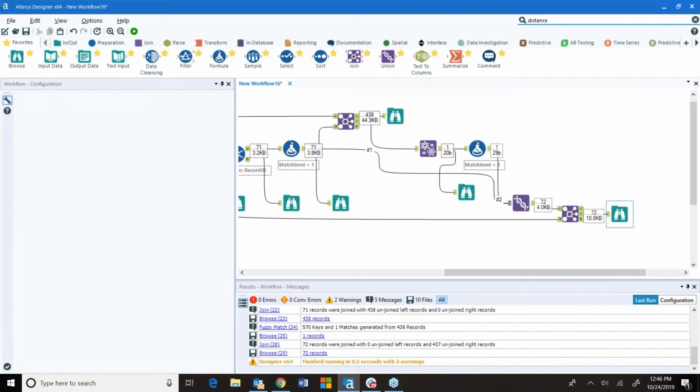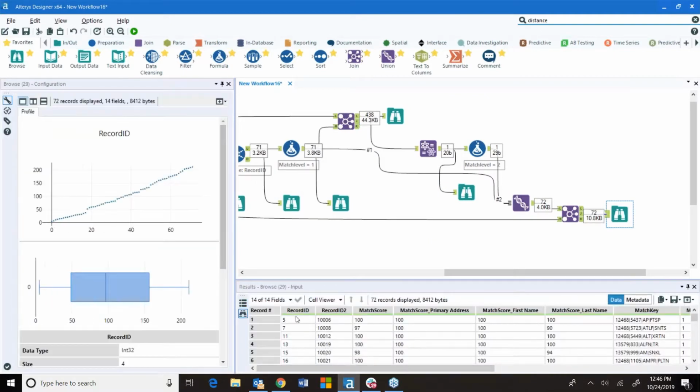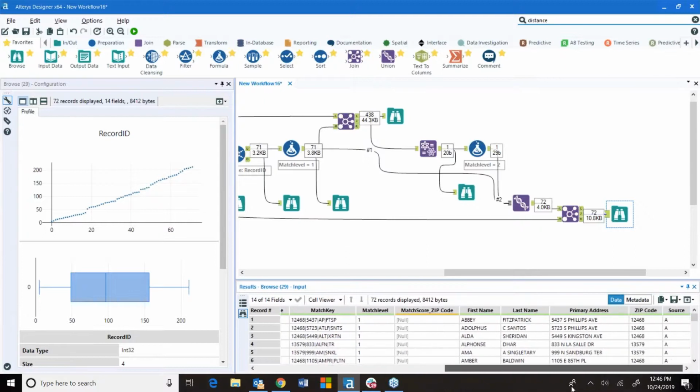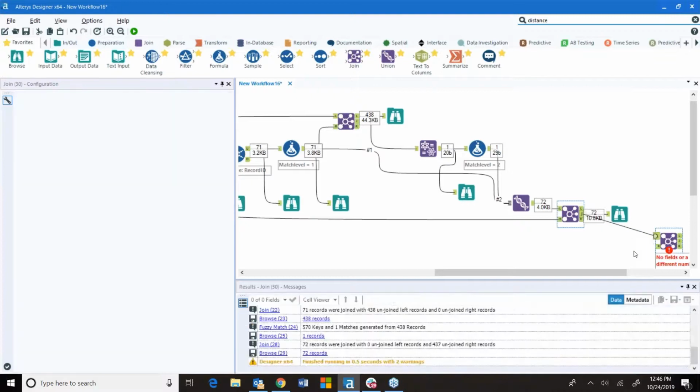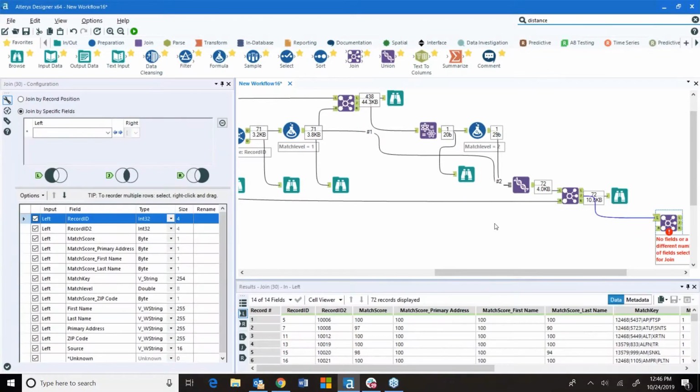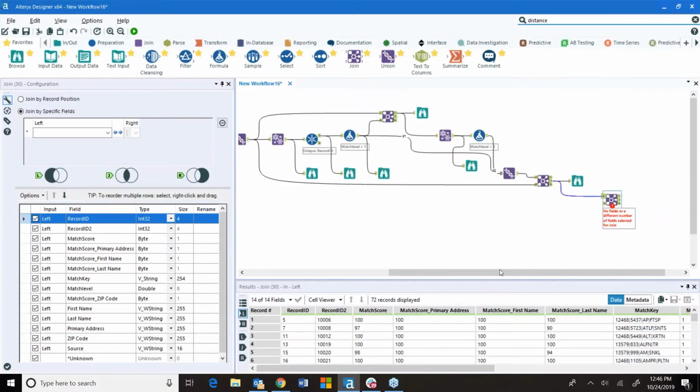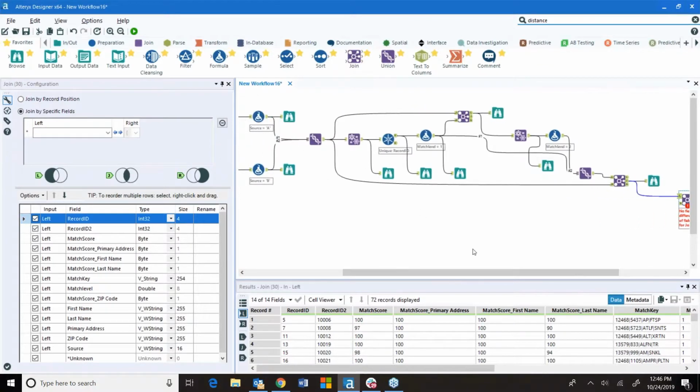So here's my record, 72 here. This is only joining on record ID and not record ID 2. But now I've got my first name and last name, address and zip code, source A. So next I need another join. So I'm going to bring a join here. I'm going to join from the J output of what joined. And then I'm going to go back to that union and join from the union again.